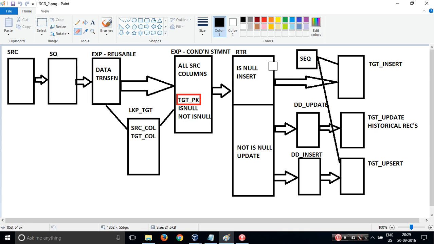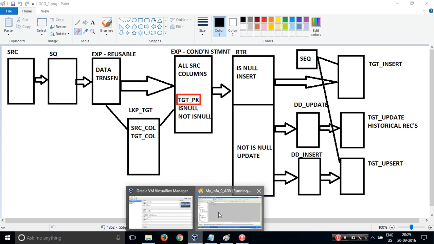Then the data would be passed to my router transformation where I'll create two groups for null and not null. Null would go as a straight insert with a surrogate key, and for update I will use my update strategy transformation. I will update my historical records. Once the data is made historical, I will insert again. So I will use one more update strategy which will say DD insert and insert the data. So insert, update, and upsert. So this is a pictorial diagram of Type 2. Let's try to implement this practically.